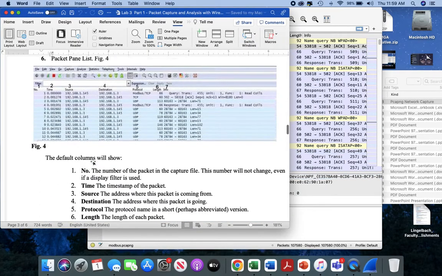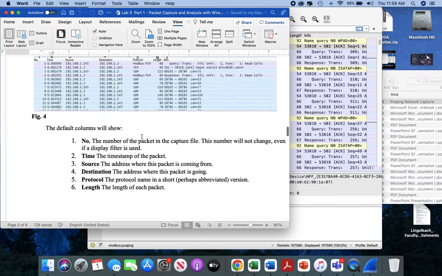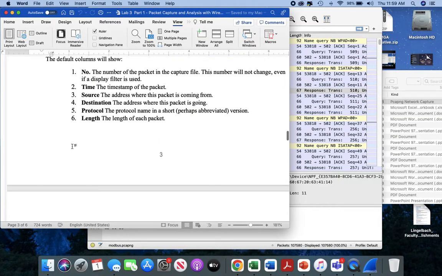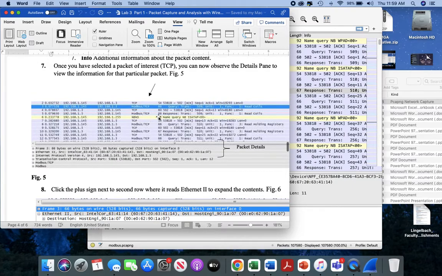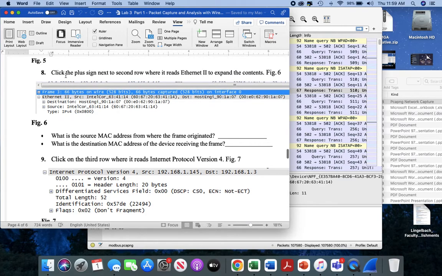Okay. So the next thing, it tells you a little about the packet pane. So the first, in your columns, it will have the number of the packet in order, the date and time, or the timestamp, the source and the destination IPs, the protocol it's using, the length of the packet, and then it gives you some more information about the packet itself. Okay. So once you've selected a TCP packet, you can look at the details in the details pane for that particular packet.